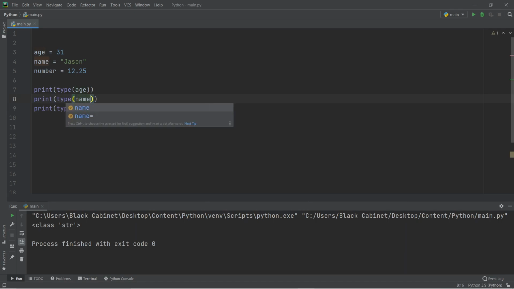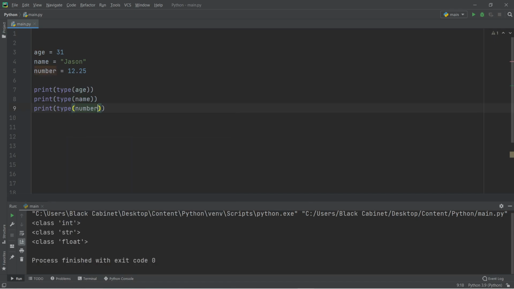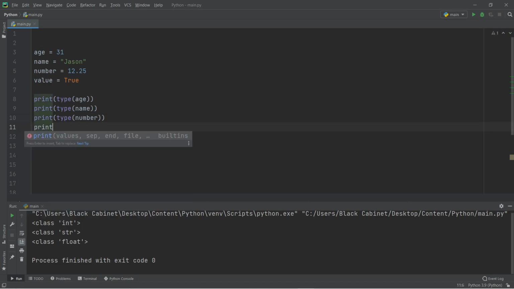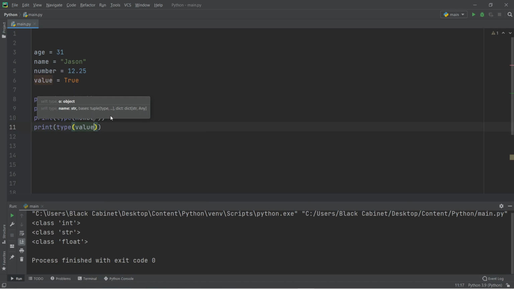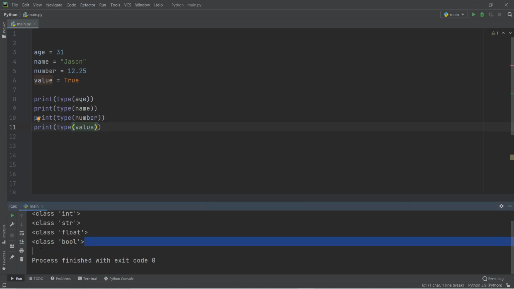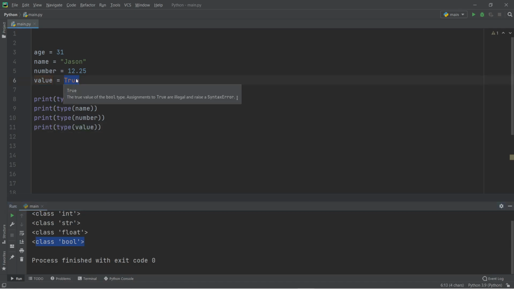So if I were to do this 3 times, change this to name, change this to number, print. Now you can see that the first one, age, is an integer, second one is a string, third one is a float, and then I could also put value, let's say true. Print type value. If I were to run that, now it adds the bottom one down here, which tells you that it's a boolean, which it is because we put true. Same if I was to put false, it would still be the same.